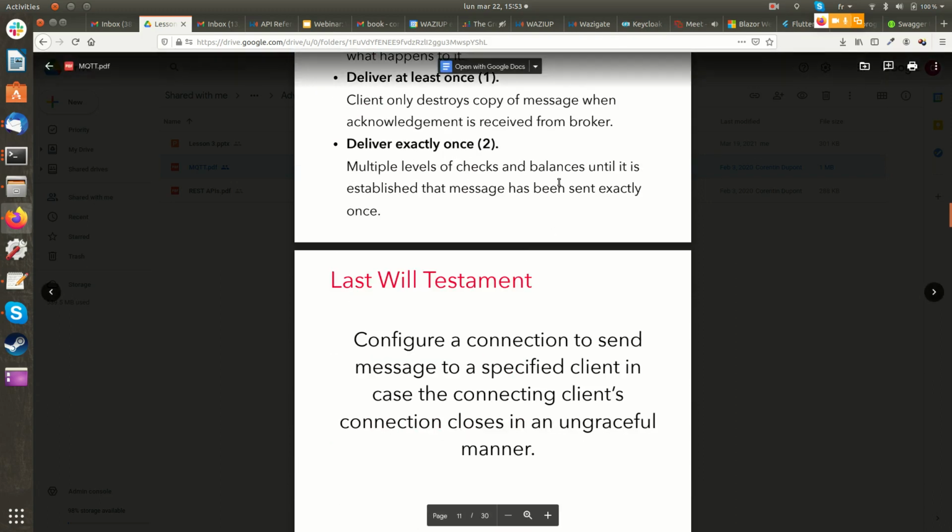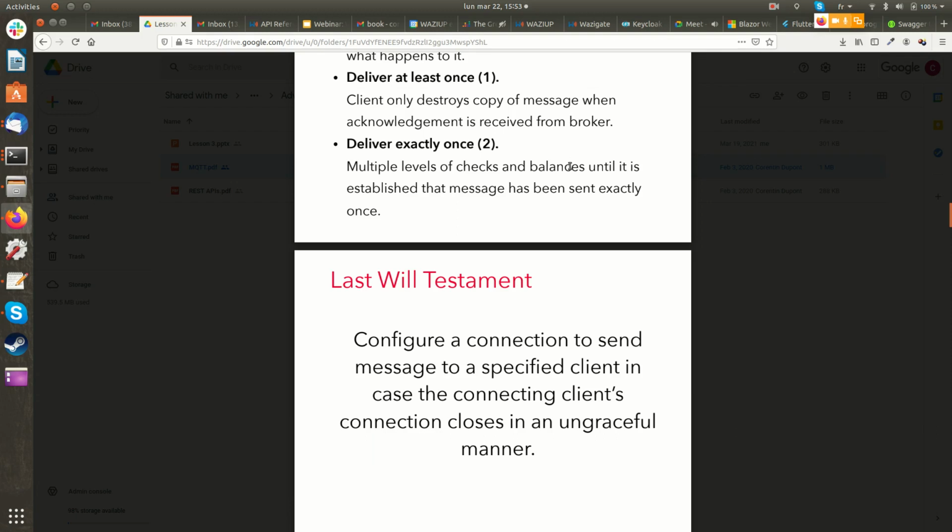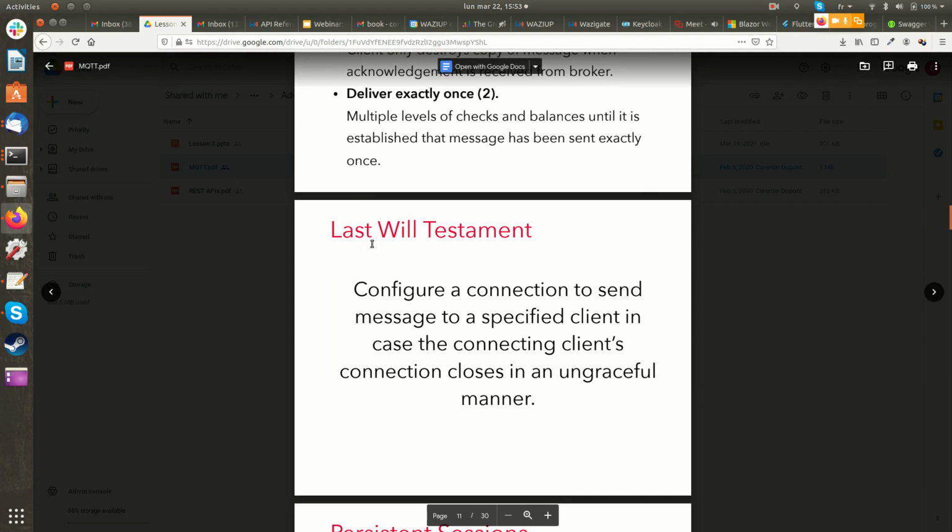Last will testament is important also, in the sense that with IoT, you are never sure, it's not very reliable. Your sensors might die at any moment. So this sensor was sending data and suddenly it dies without giving you any news. So you want to configure the broker to do something in case you are dying. So basically this is the last will testament.